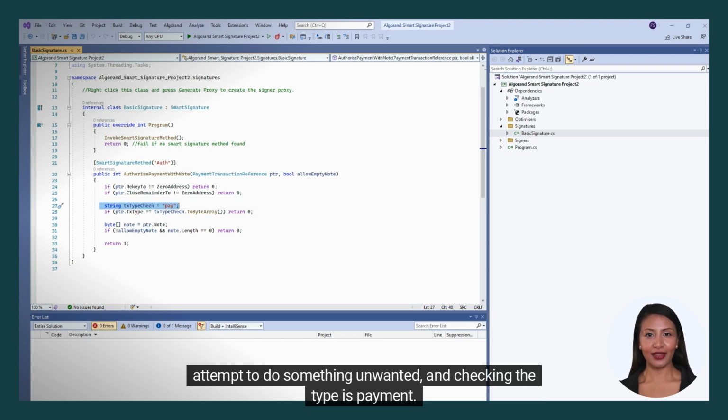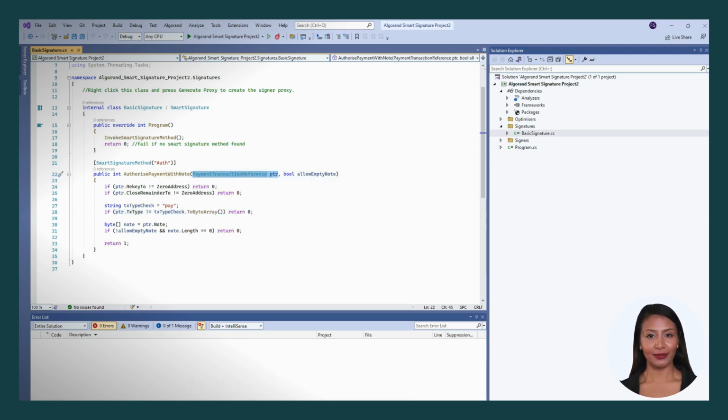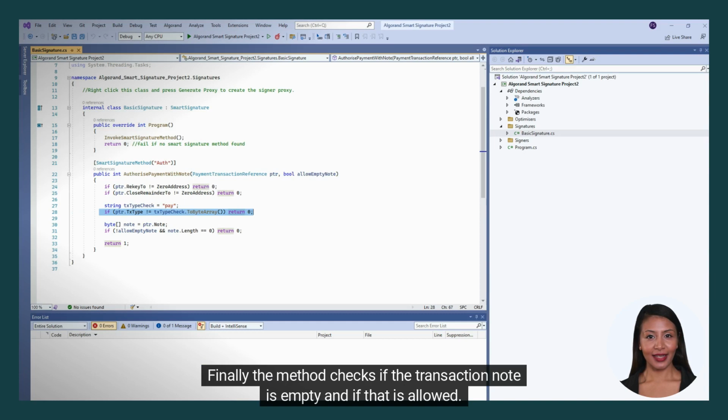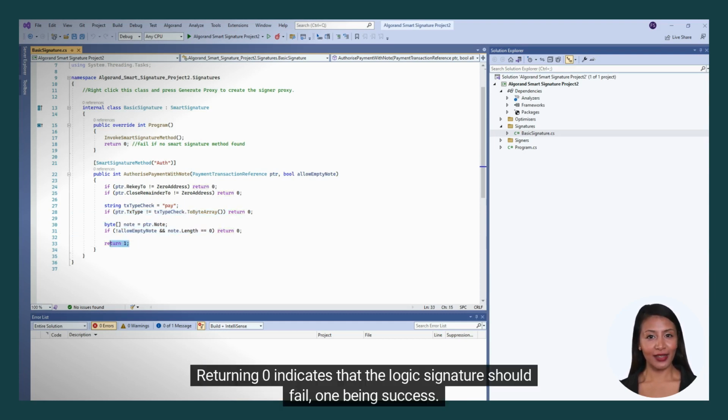Next, we see some strongly recommended security checks verifying that the accompanying transaction does not attempt to do something unwanted, and checking the type is payment. Notice that the ABI method expects an input payment transaction. Finally, the method checks if the transaction note is empty and if that is allowed. Returning 0 indicates that the logic signature should fail, 1 being success.